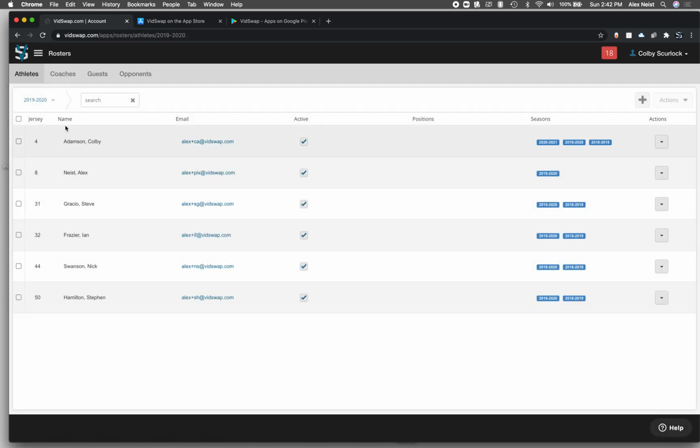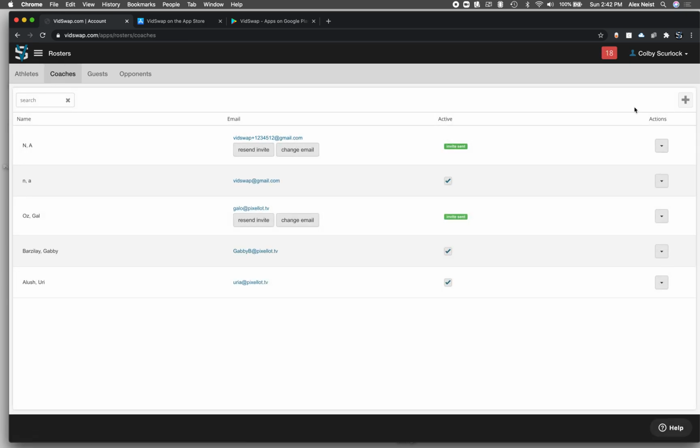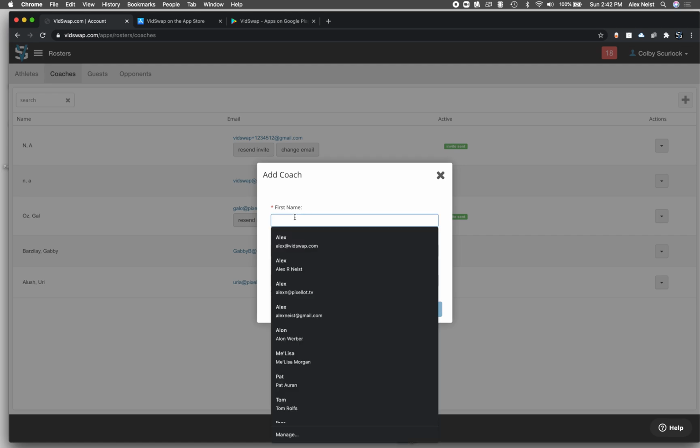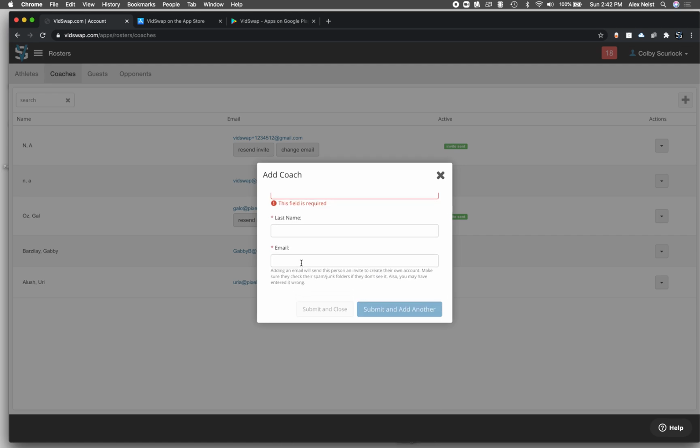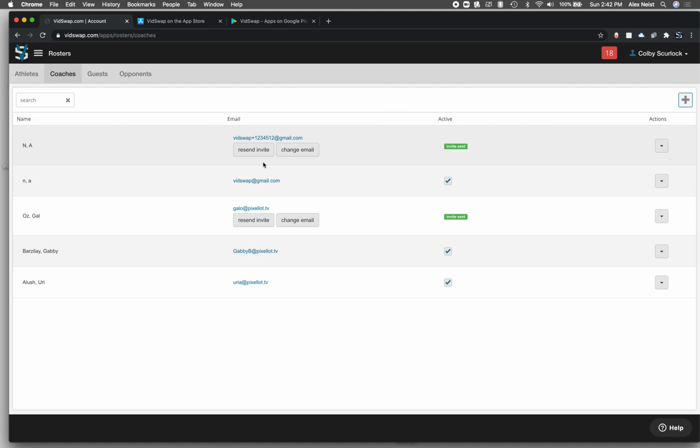You go to the roster, go to the coaches, and simply click the plus and start adding their first name, their last name, and then their email address. And then you can submit. That will send an invitation to your coach. It'll show like this. It'll say invitation has been sent. You can resend the invite, or if you have to change the email address, you can click here and change that. When you do this, I highly recommend you tell your coaches you've done that. Sometimes these emails are junked or spammed, so they may not see them. So they may need to go into their spam or junk folder and look for that. These are sent from a notifications@vidswap.com email.